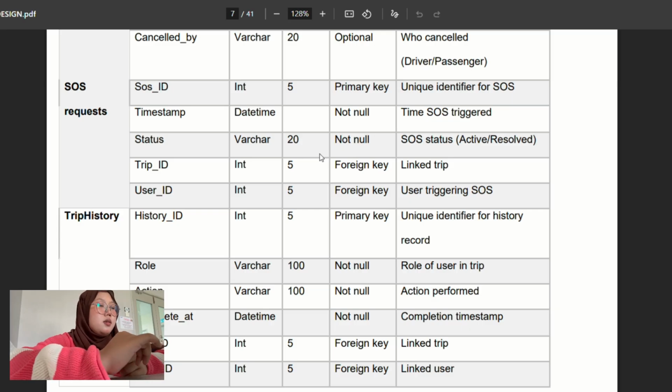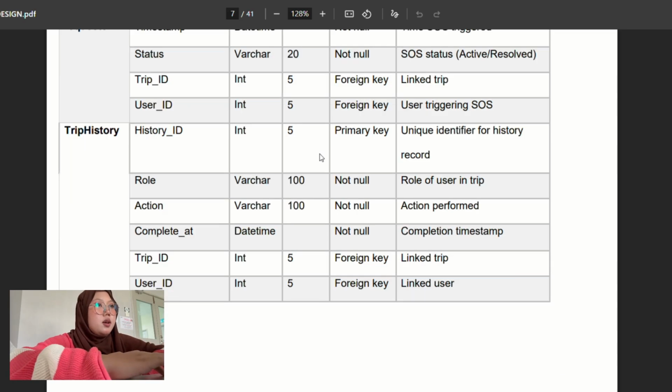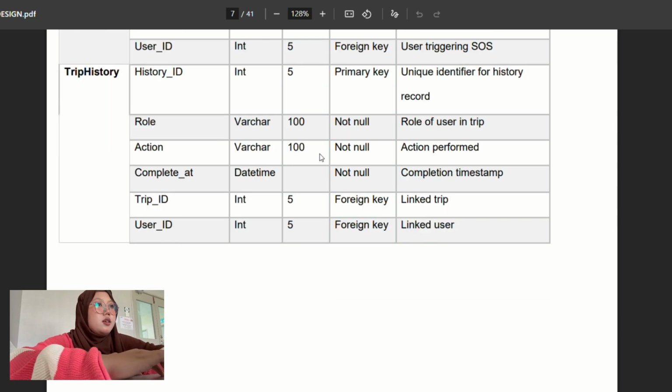Timestamp, date time, not null, time SOS triggered. Status, varchar 20, not null, SOS status, active or resolved. Trip ID, int 5, foreign key, and it's for the linked trip. User ID, int 5, foreign key, user triggering SOS. Trip history, it's for history ID, int 5, primary key, unique identifier for history records.